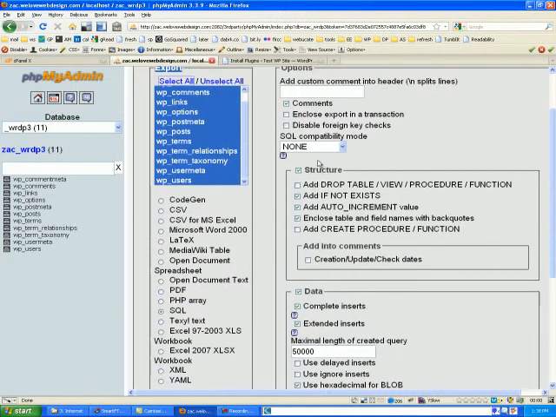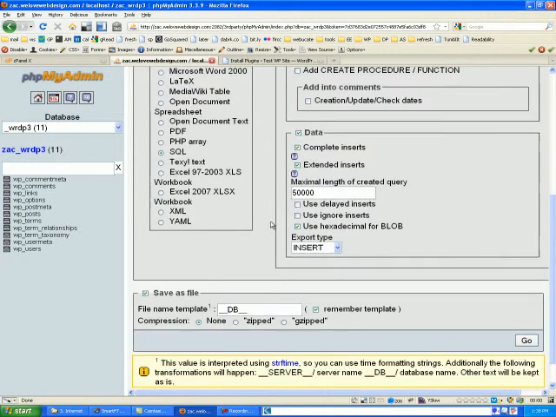On the right-hand side, we're not going to change anything. And at the bottom, we're going to make sure that it says Save as File, because otherwise it will just display the entire SQL on the screen there, and you'd have to copy and paste it and create a file, etc. So it's just going to automatically save this file for us once we click Go. So let's click Go.